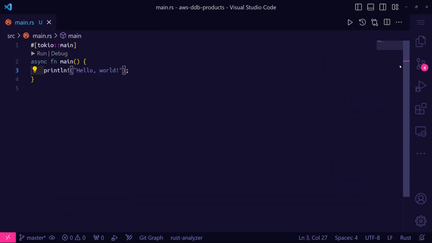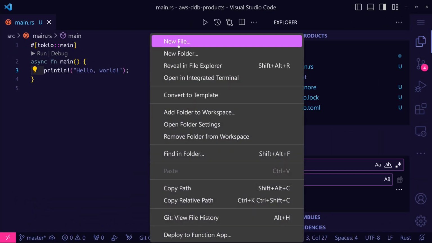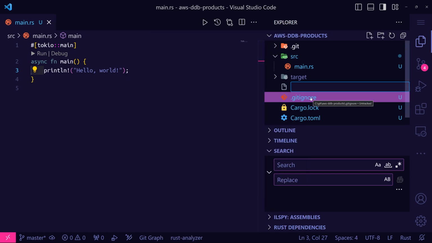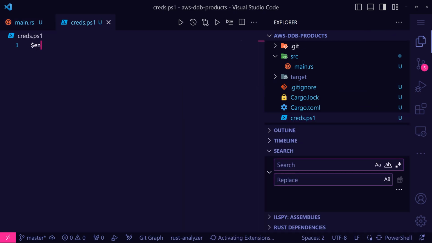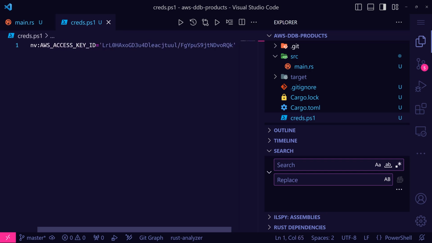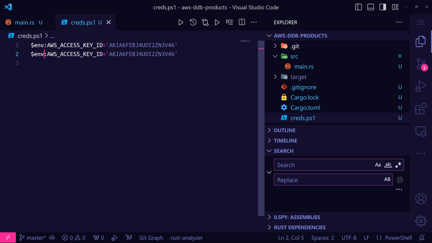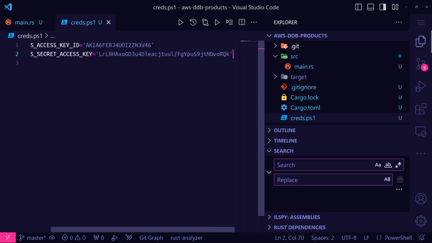What I'm going to do is head back over here, and I'm just going to create a PowerShell script here called creds.ps1. And I'm just going to go ahead and say $env:AWS_ACCESS_KEY_ID equals, and then we'll paste in our access key ID. And then we'll do the same thing for AWS_SECRET_ACCESS_KEY. And then we'll go ahead and paste in our secret access key.